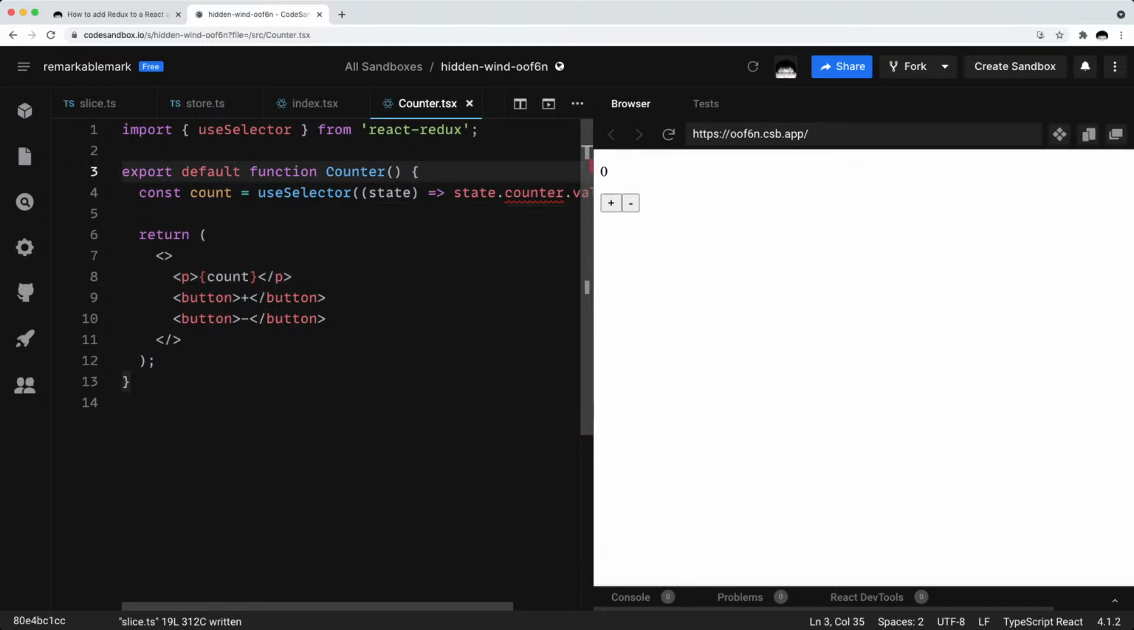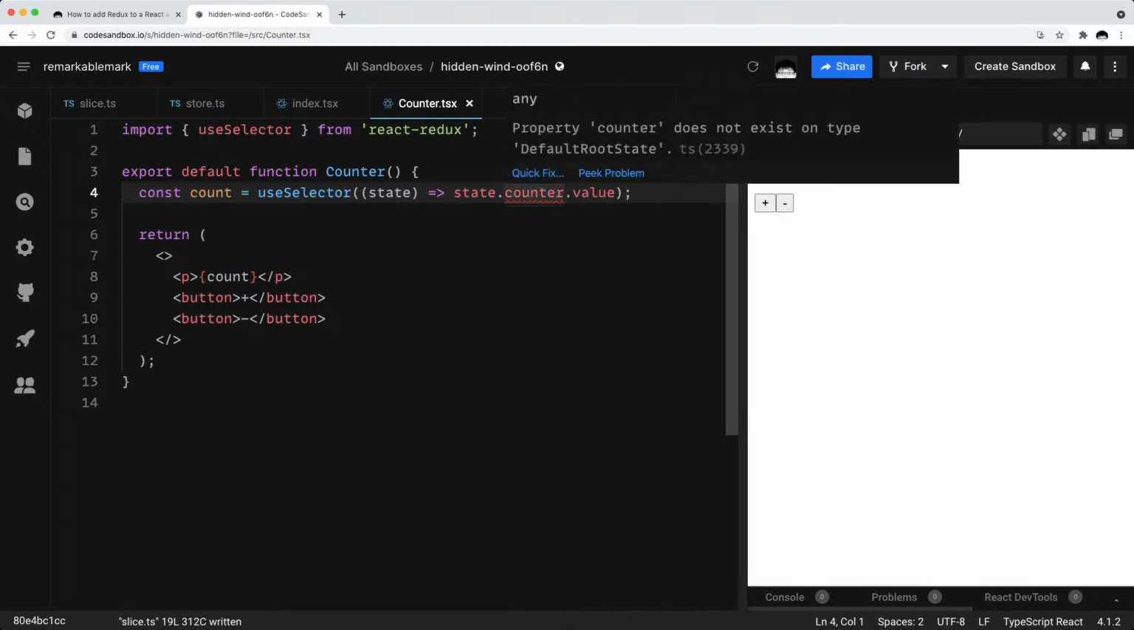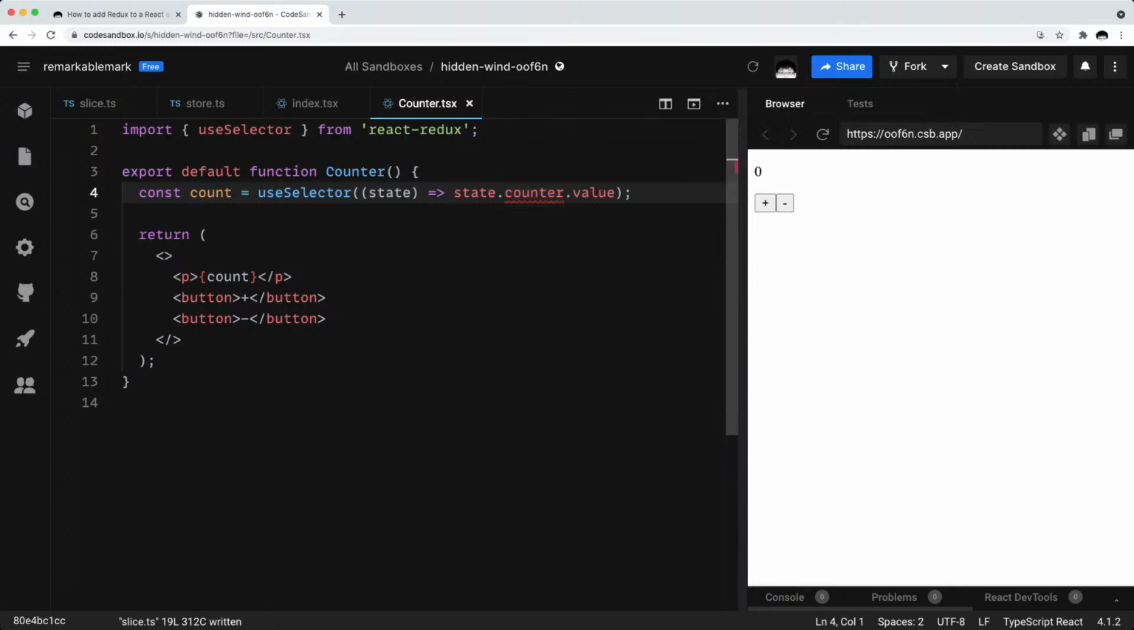So it's a performance optimizing trick that can be useful, especially if your store is listening to events that are changing constantly with a lot of data, like large tables, for example. However, you will notice that, and let me drag this to make this a bit smaller, there is this underline here that says property counter does not exist on type DefaultRootState. And so this is a TypeScript warning. I'll fix it after a bit.